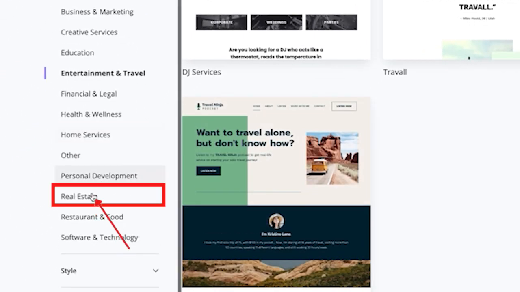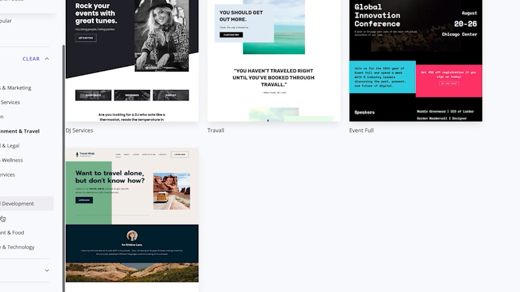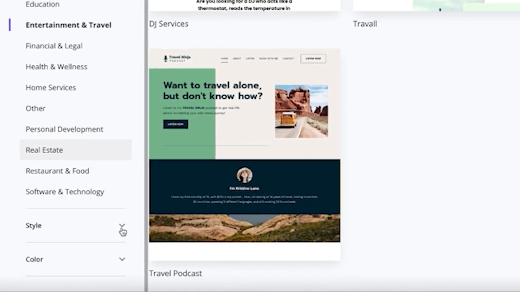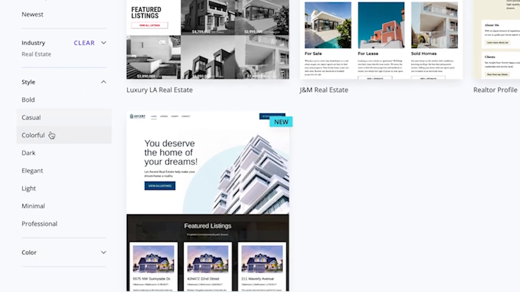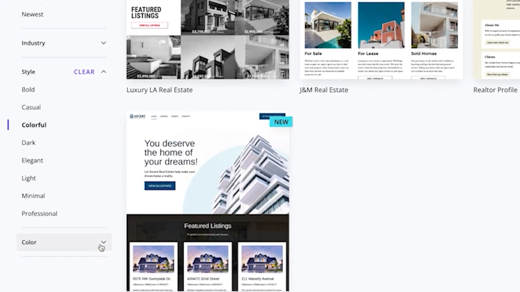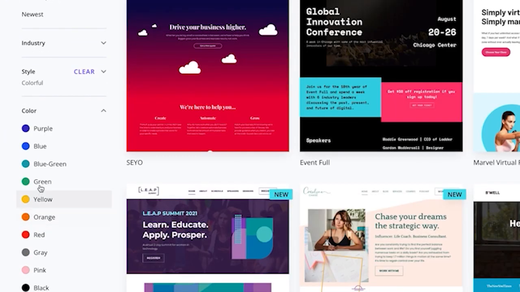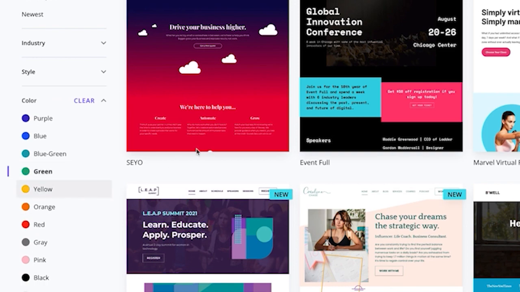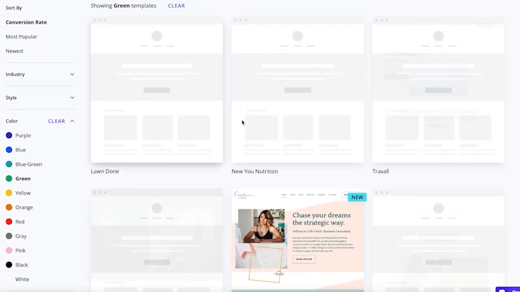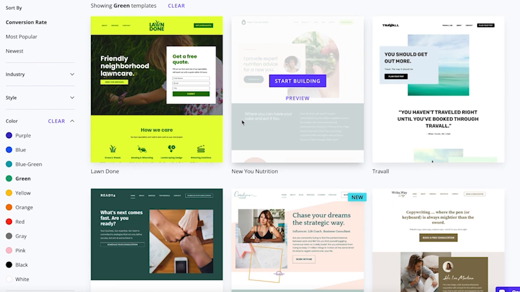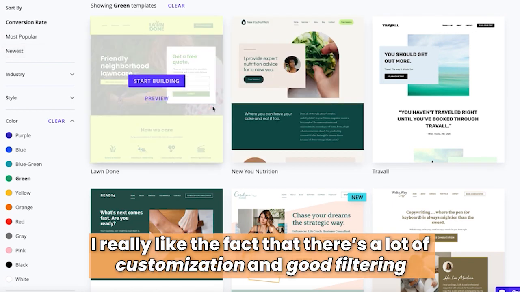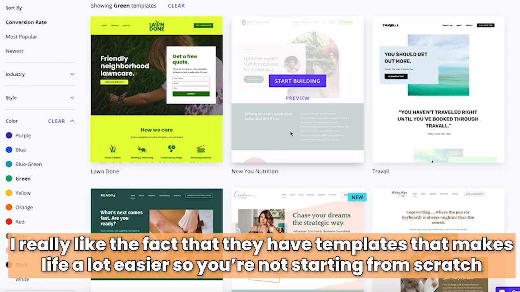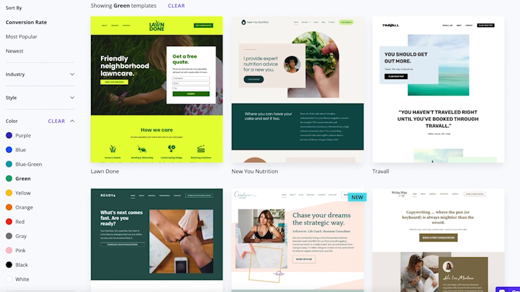If you click on real estate, again, it's going to show you a whole bunch of them as well. And then also you can click on style and you can see there are different things. So you can click on colorful. You can also choose by color. If you click on green, it just customizes it basically. So anyway, I really like the fact that there is a lot of customization and good filtering. I really like the fact that they have templates. It makes life a lot easier, so you're not starting from scratch. That's one thing that I really like about it.